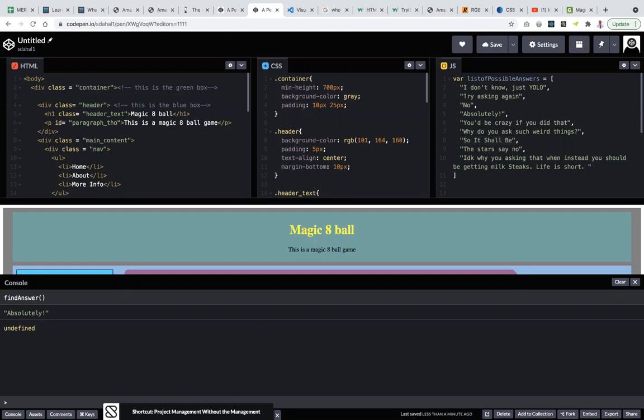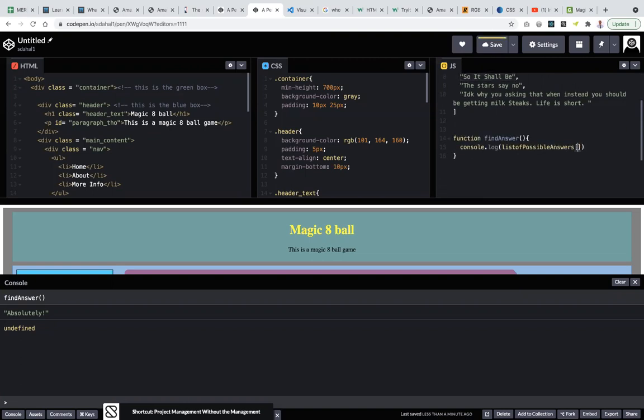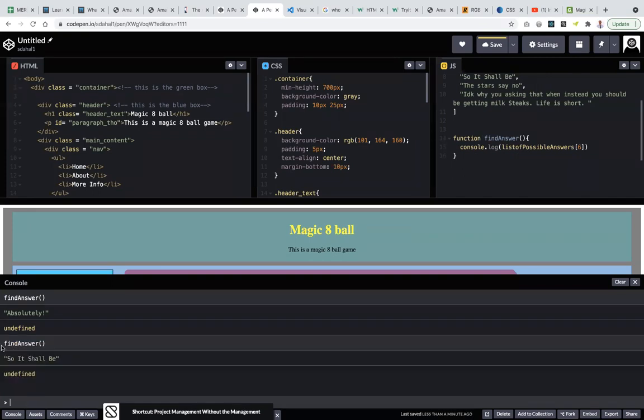Index 6. 7. 1, 2, 3, 7. 5, 6. Oh, so 6. Actually, yep. So if I do at index 6, and then if I go here, click on the bottom, find answer, it says so it shall be.